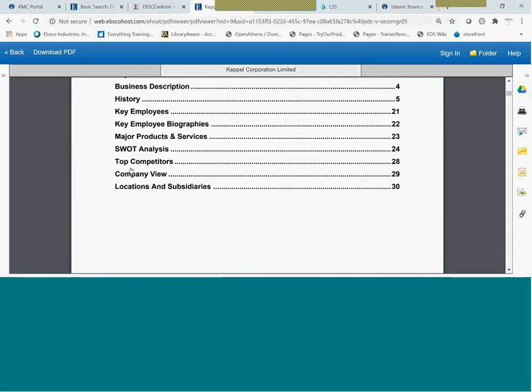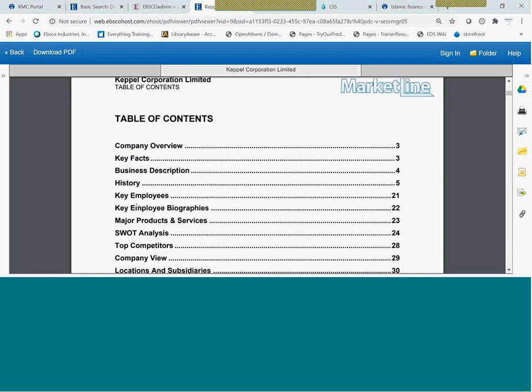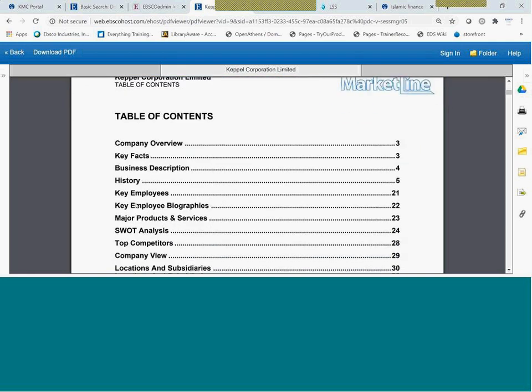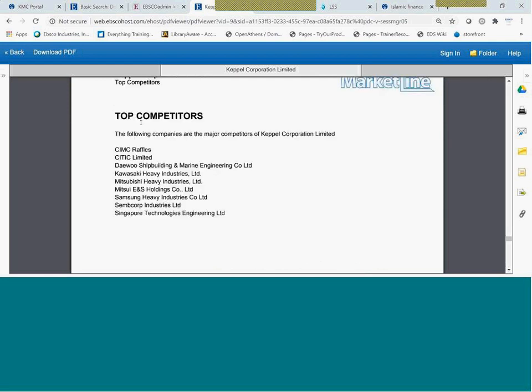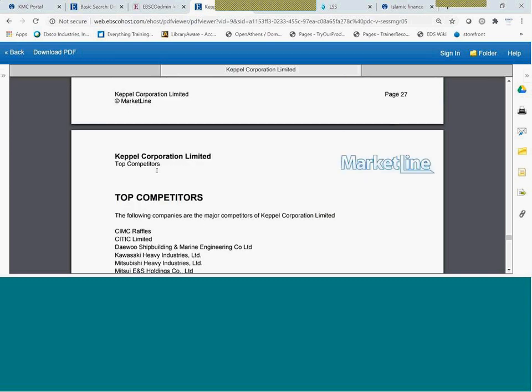The location subsidiaries and the company view information as well. They're quite comprehensive reports, particularly useful around the top competitors. So who are the following companies that are competitors of this particular company? You could go ahead and run some searches in Business Source Core Plus and the company information tab for these companies, as well as in the company profiles.